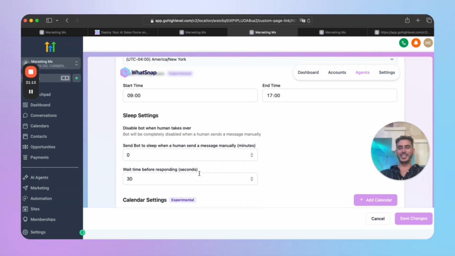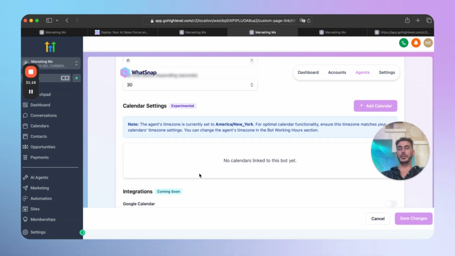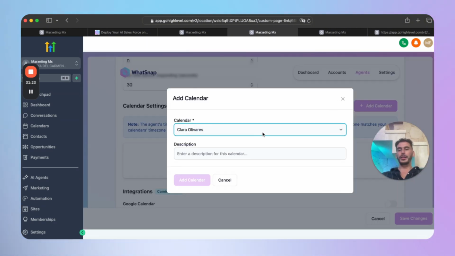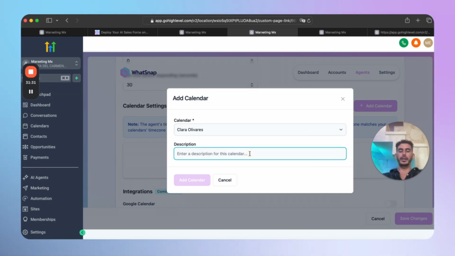Okay, so another setup is the calendar. Basically, here you can list all of the calendars of your GoHighLevel sub account. So you can say to your agents, this is a calendar, and you can say use this calendar when the user, so the lead, is ready to book a meeting. This is a prompt to explain to the system when and how to book a meeting.